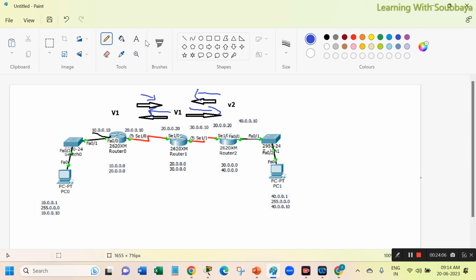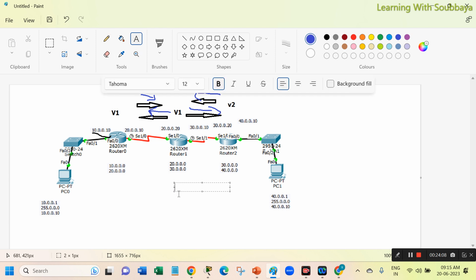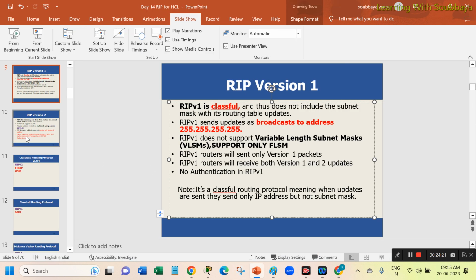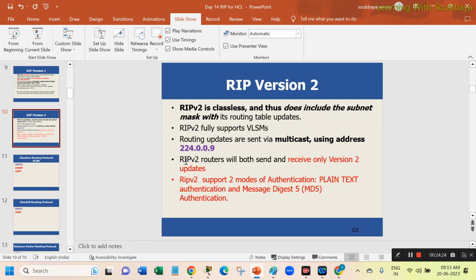But if we configure version 2 on one router and version 1 on the other, what will happen? You can see the definition here. When you go for RIP version 2, what will happen here?